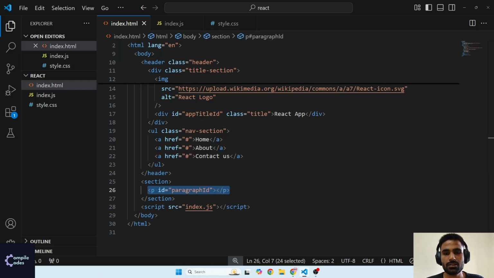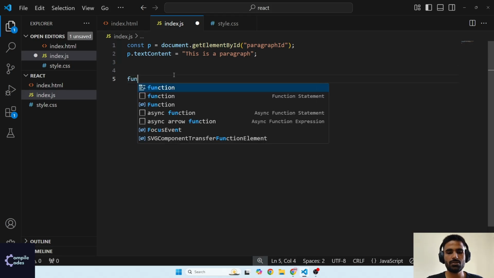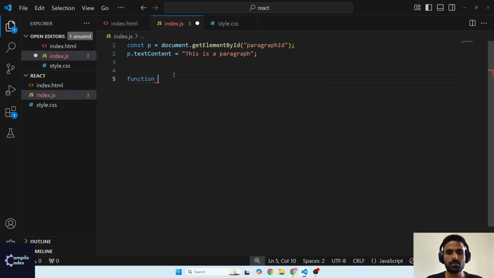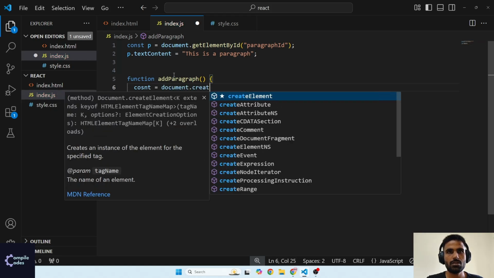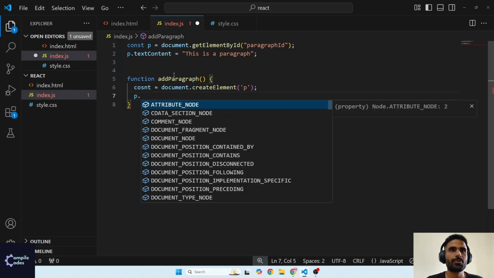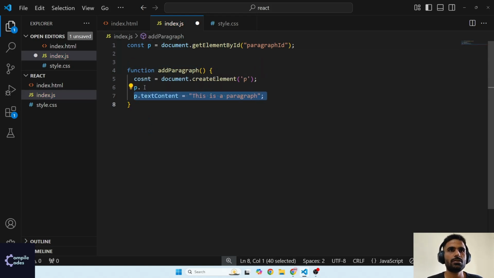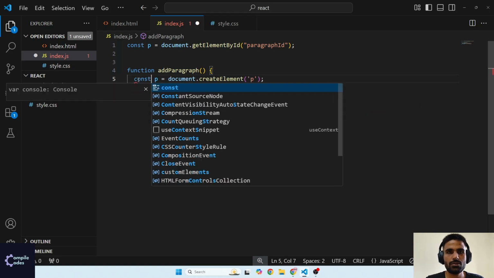How you can do that is, let's say, you declare a function. Function declaration, I will have addParagraph, and then let's have a constant, maybe document.createElement, and you can mention the element which you are creating, and then you can do this. Just bring this code here, remove this. So you created, oh, I did not mention the name of the variable, and also this keyword is wrong.